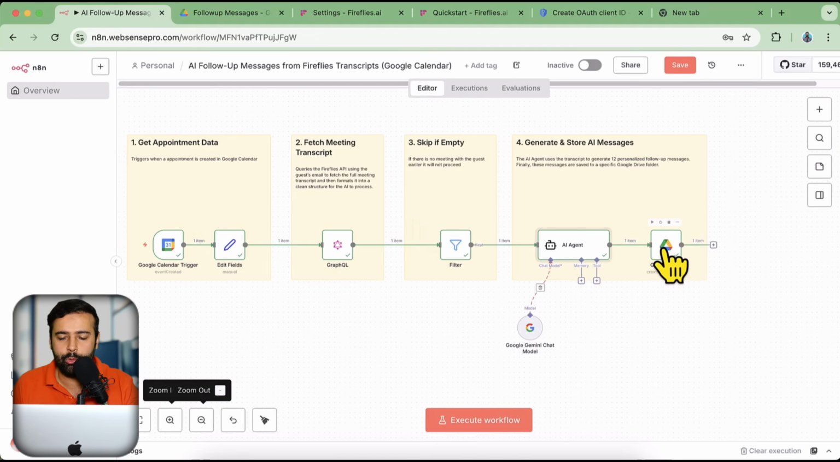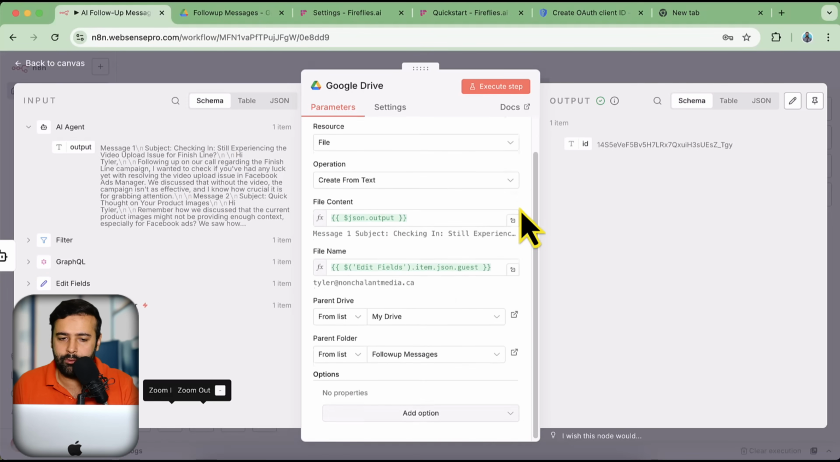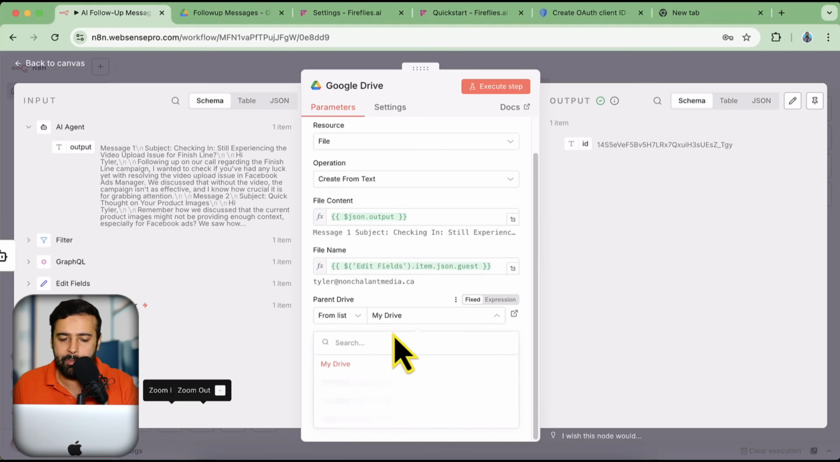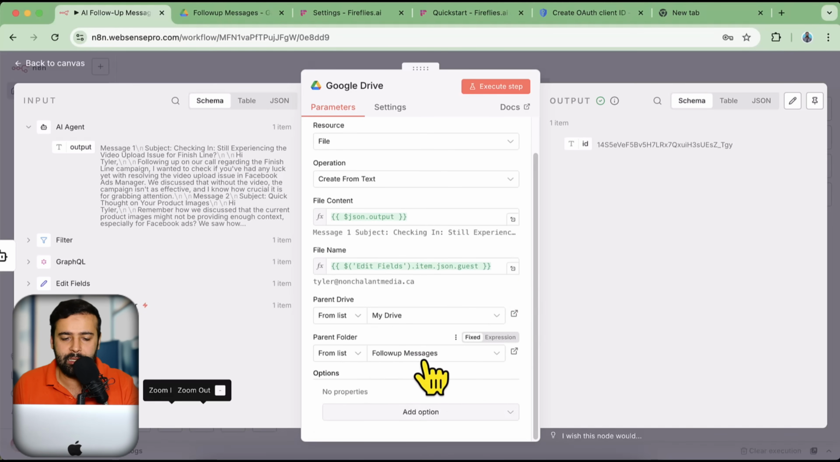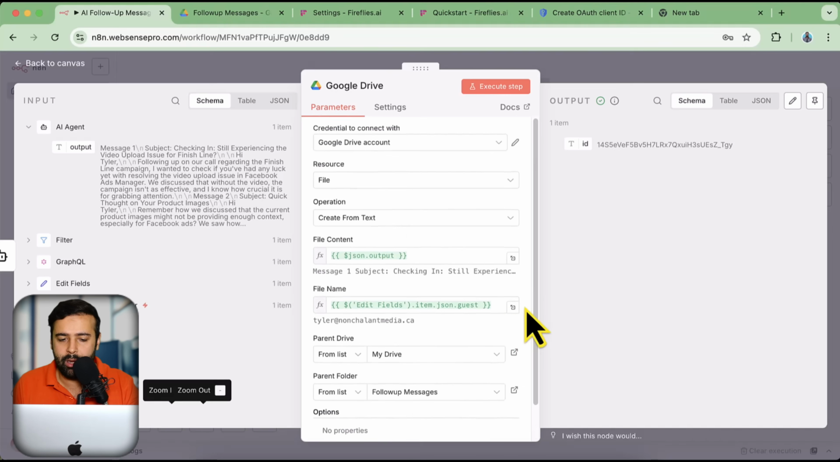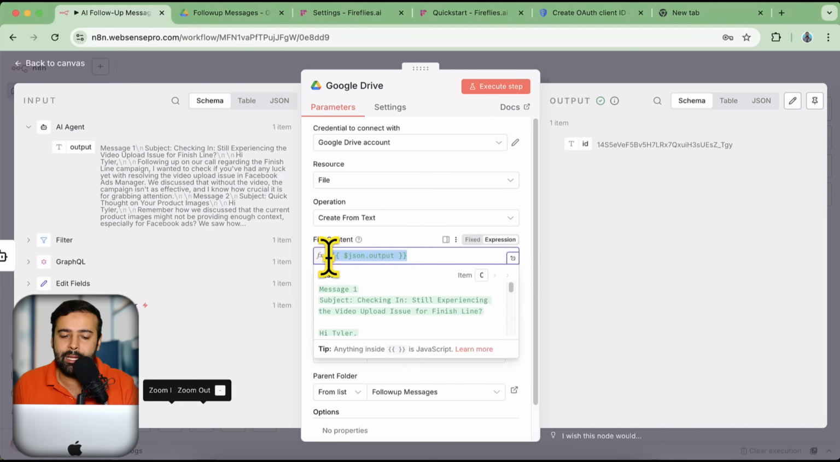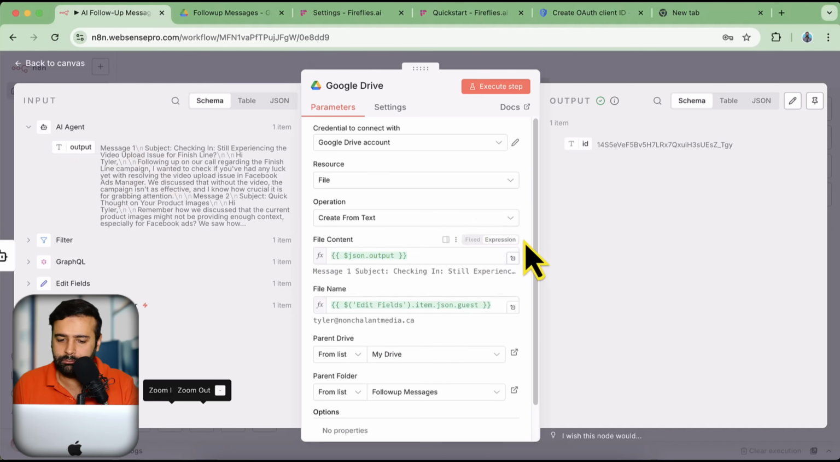Now, once done, it will save to the Google Drive. You just need to select the parent drive and then select the folder where you want to save the file. Now, the file name is this email, which we are pulling up from this edit field node here. You can change the file name based on your requirement. File content is this output, which we are pulling up from this AI agent.